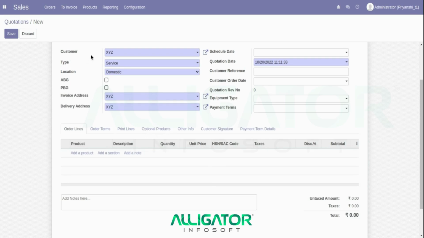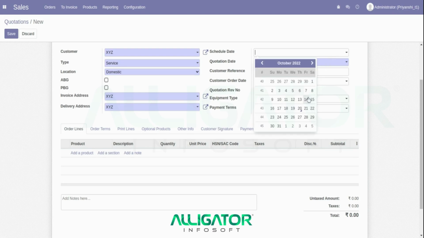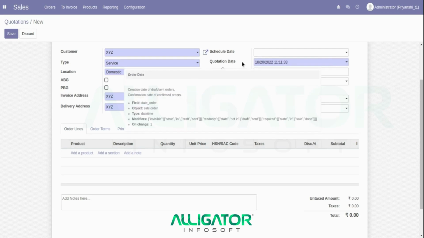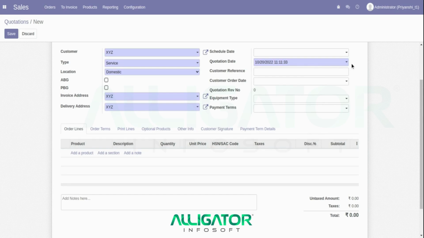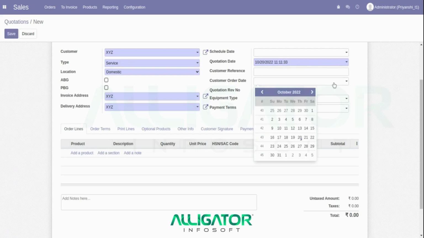So after putting the existing customer, the invoice address and the delivery address of that customer are automatically filled in. So you have to put in the details of address of the customer, then the schedule date. You can select it from here, whatever date you want to select or schedule. Then the quotation date, the date on which this quotation was created, the customer reference. Now, this already existing customer must have some reference. You need to put in that customer reference in this field. Customer order date, on which date the customer wants to place the order. So you can select that.